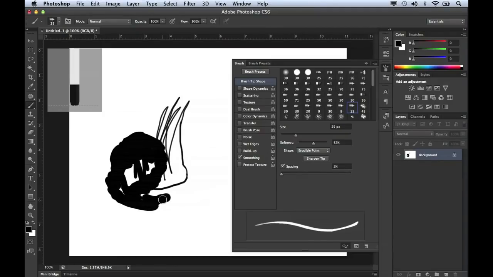And if you needed to, you could always come over and click Sharpen Tip. And when you do that, the preview instantly gets sharp again. And if I start dragging my pen across the tablet, I have a finer brush stroke. But as I continue to do that, the brush stroke will get thicker and thicker.